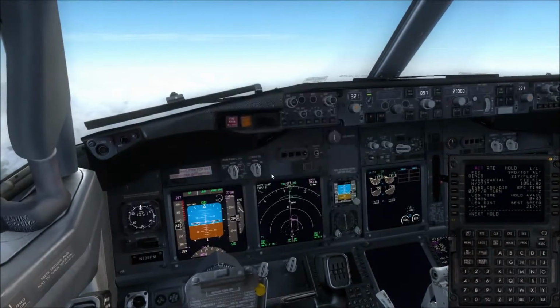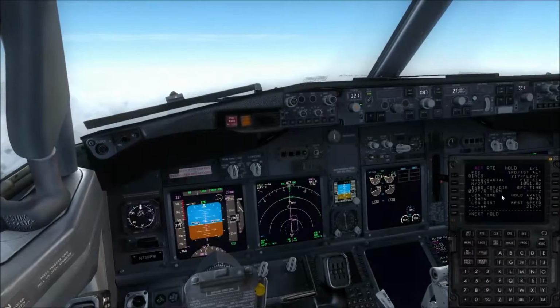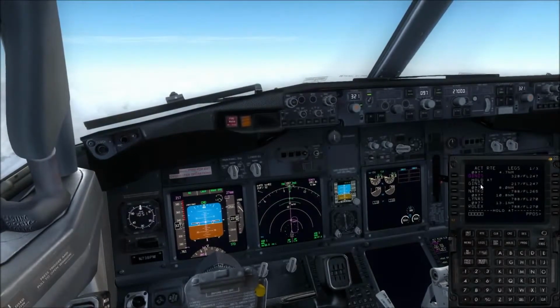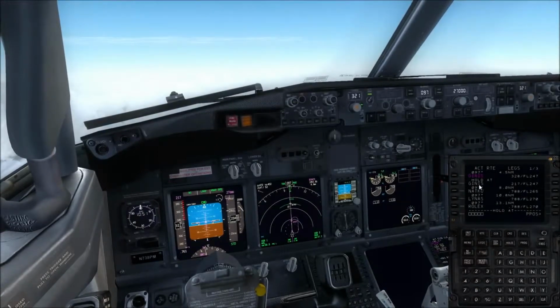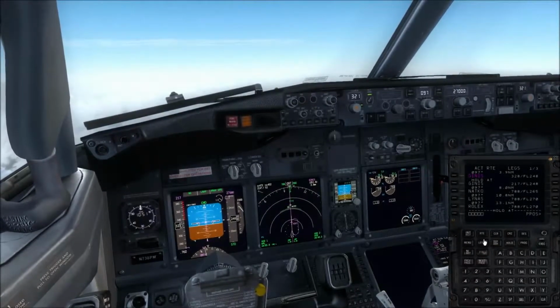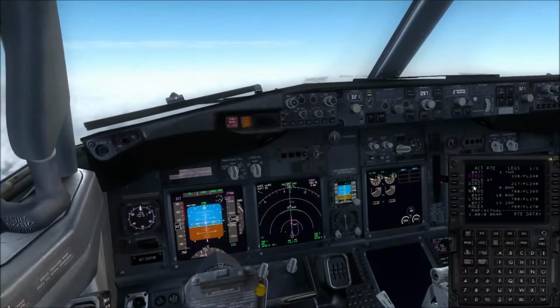Now you'll see the hold is in magenta, so the next hold you can insert another hold, but you can see the hold at Golf India November India Sierra is in the legs page now.